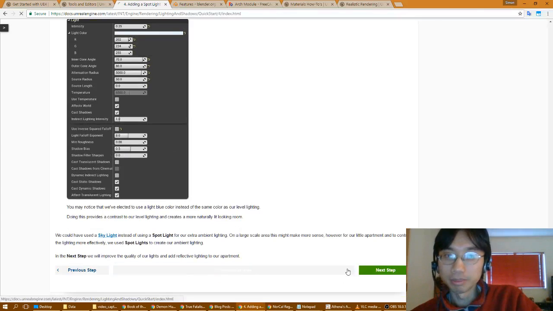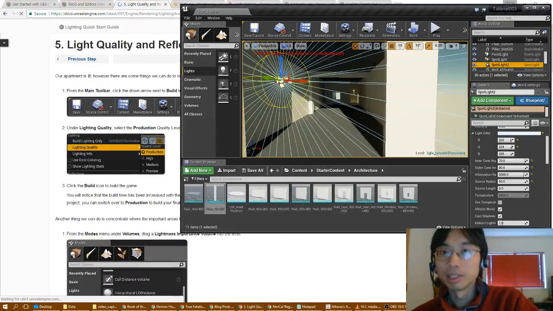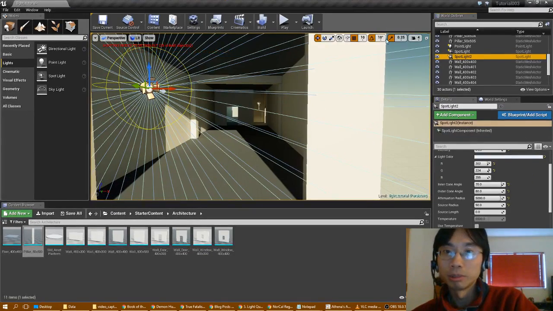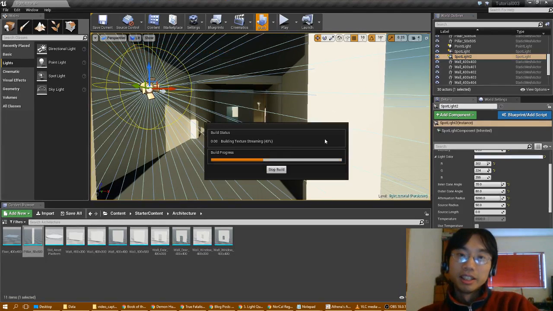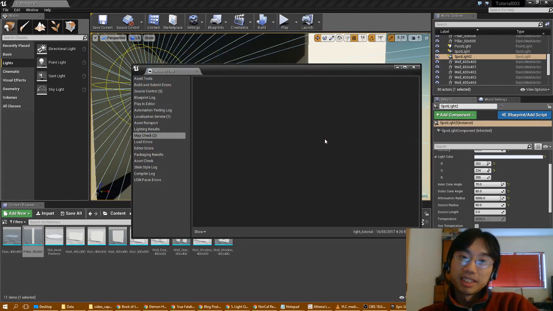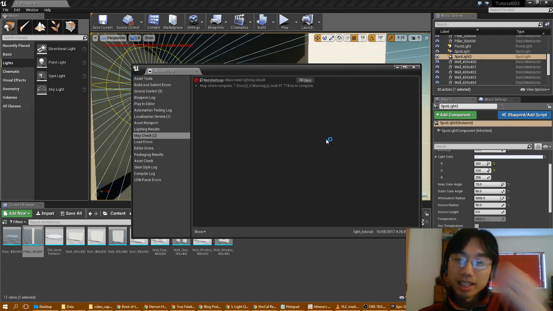Okay, alright. Next step. We haven't built yet, by the way. Let's build this. The tutorial doesn't say to build it, but I'm going to build it. Why not skylight? Skylight is probably more computationally intensive. It probably takes longer to calculate. But I don't see why not.